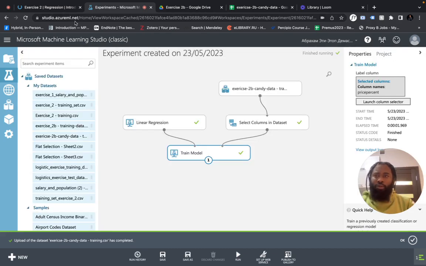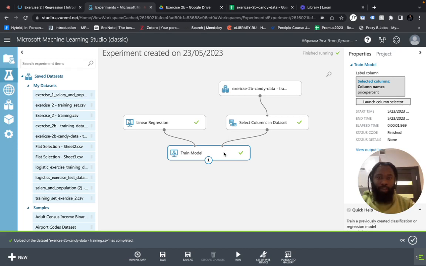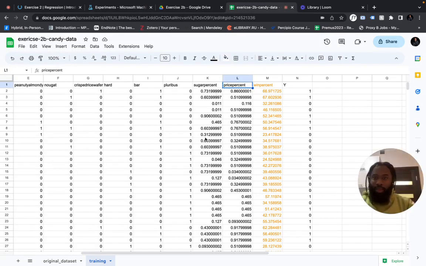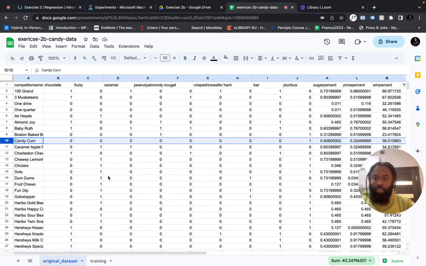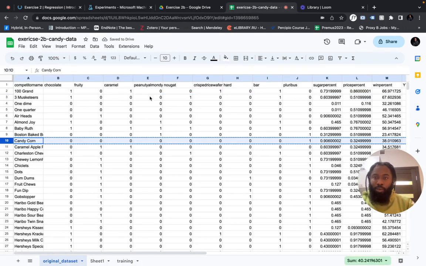Let's try to predict the value of 1% for candy corn and see if we get the correct value. So to do that, we need a test data set. And basically, we should be able to get that from the original data set. So let's copy candy corn, create a new sheet, put that here. And let's copy, what was the other guy?